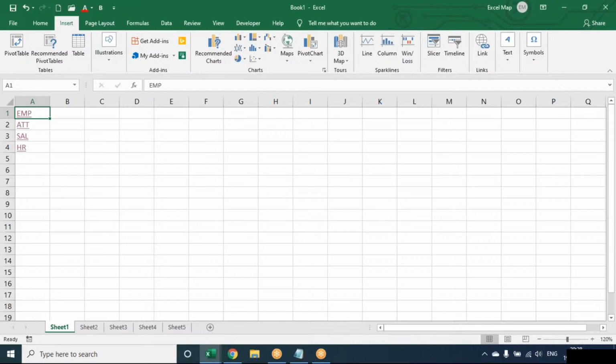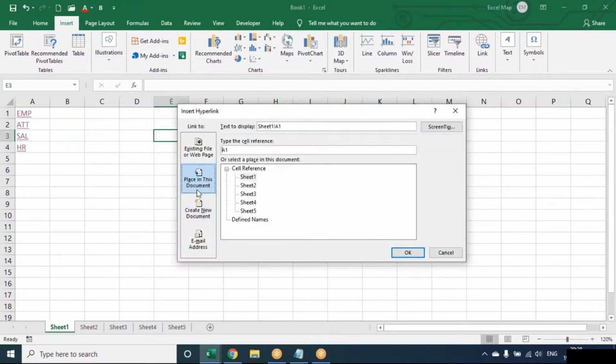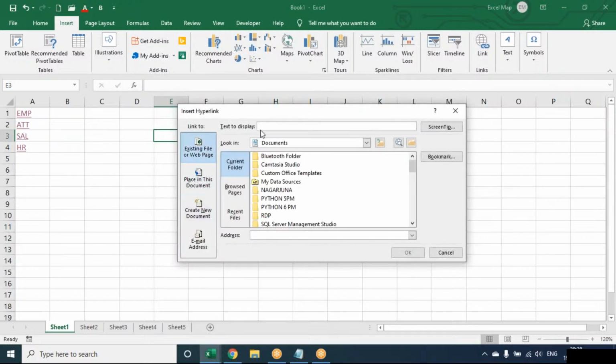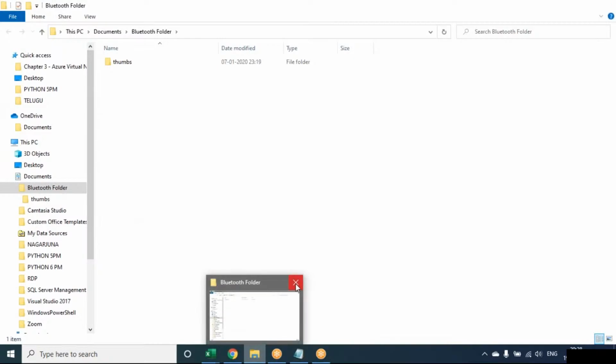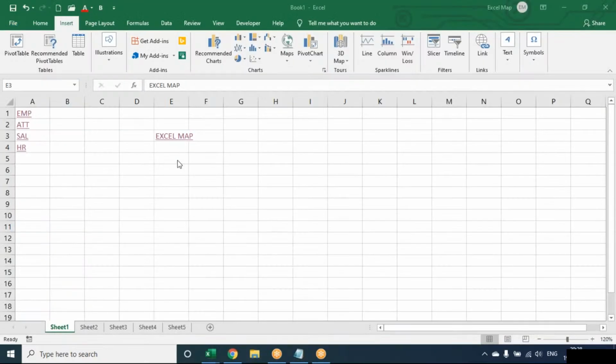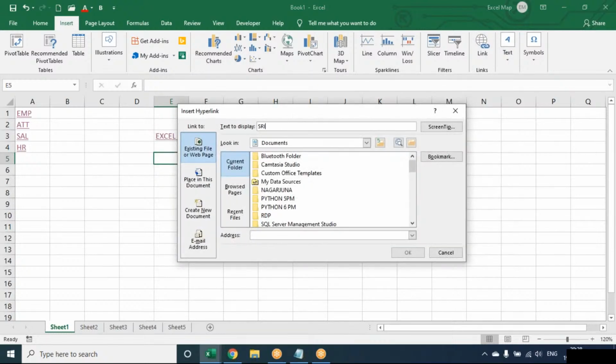So like this we will create. Go to Hyperlink and see here, Existing File or Web Page. We'll give some name like Excel map. You can select any file, then OK. Click on this, it will open the folder or else the file directly. Next, the second time, I'm selecting this, go to Hyperlink. Here I'm giving another name like Srinivas and select any file. You will get the path address for this name.